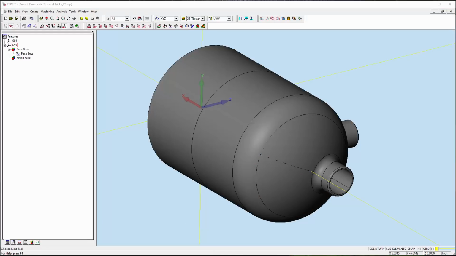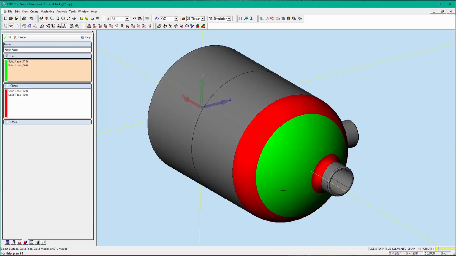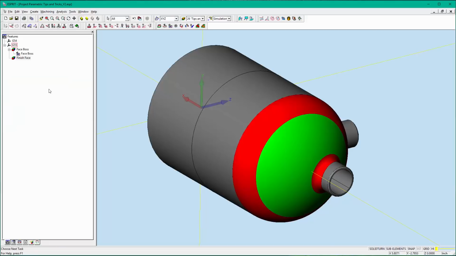Now let's see how we can use these parametric lines to generate a toolpath. First, we need a Freeform feature that determines what shape we want to cut, selecting the faces we want to machine as part and to avoid as check. After establishing a Freeform feature, we can apply the 5-axis composite operation to that feature.